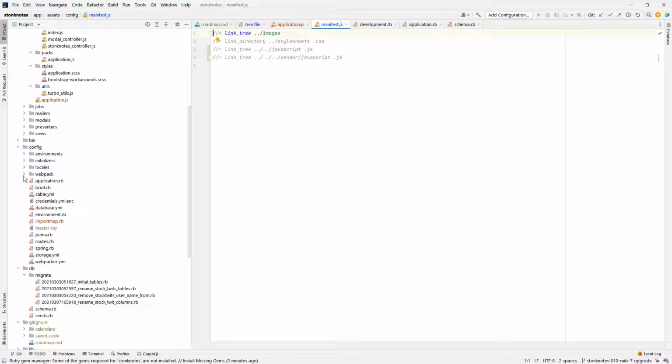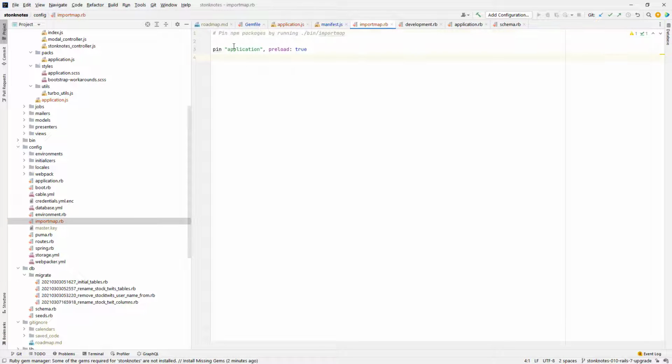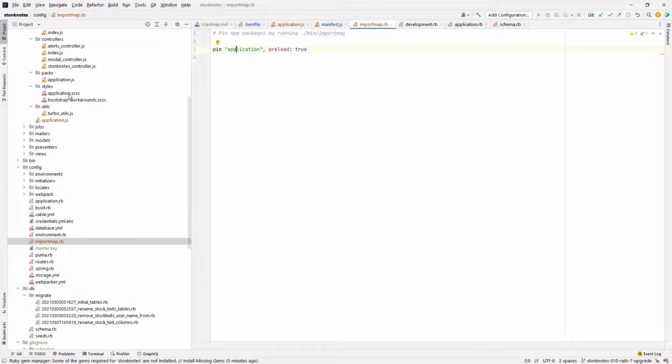And finally, there's the importmap.rb file, and that's where you're going to use the pin commands to install JavaScript libraries, kind of like your gem file, and that's going to be kind of your stand-in for the package.json file that you typically have in a yarn or an npm setup.